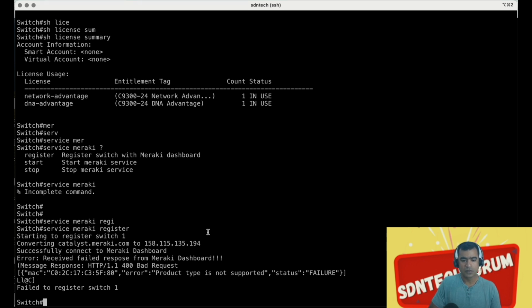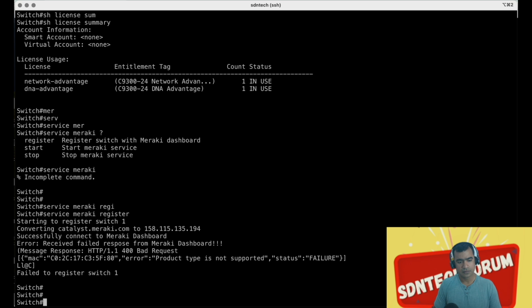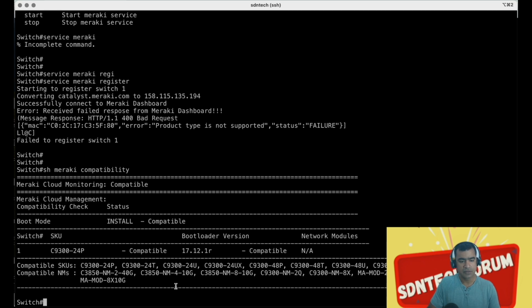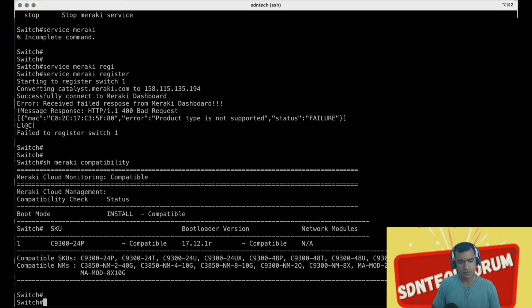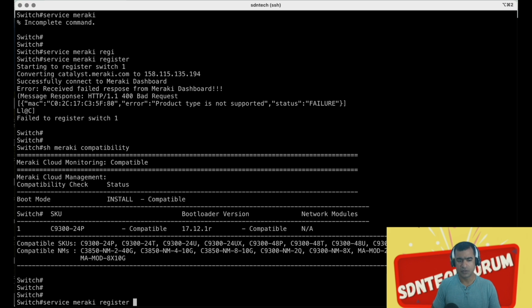Okay, so why is that? Product type is not supported. Let's look at Meraki compatibility one more time. Compatible SKU is this C9800 9324 port. It says compatible. Bootloader version 1712, and that is also compatible. So is this because we are in monitor mode?